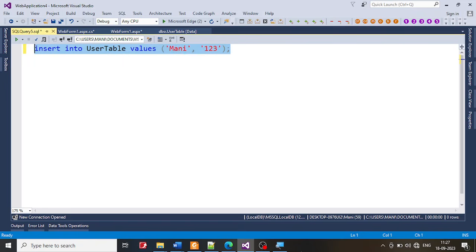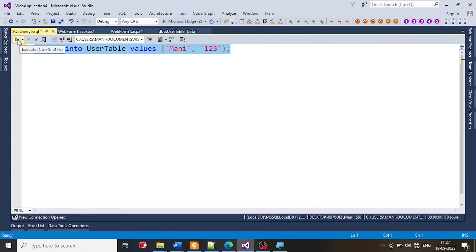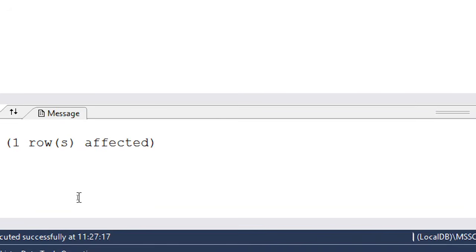Let me see. I'm not going to do it in the C#. Let me see whether it can be done directly with the database. So here you see a play like button. Okay, so I'm going to execute this query. When I execute this query, I must get an answer that one row is affected.